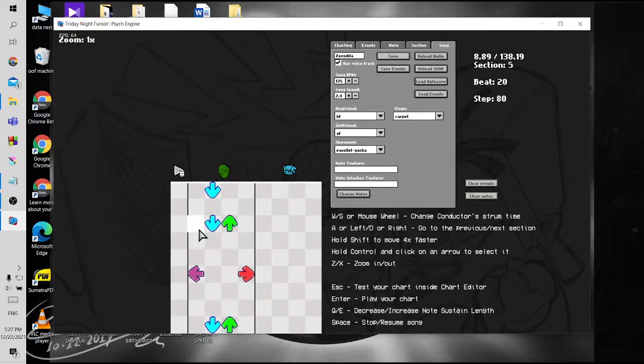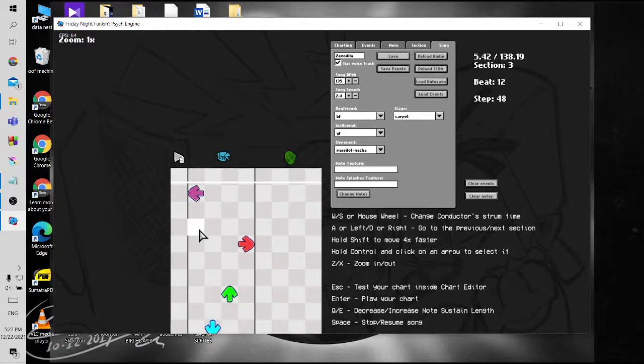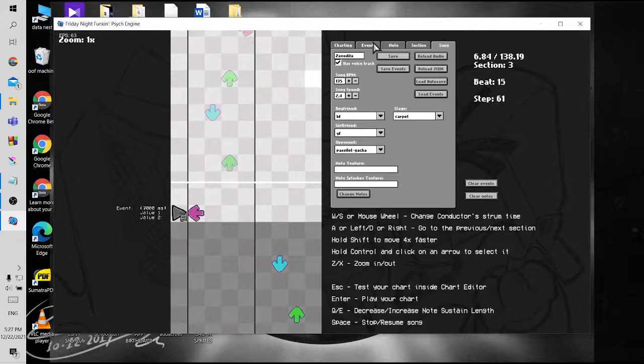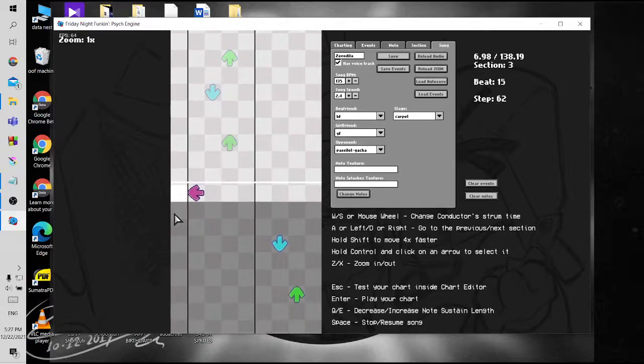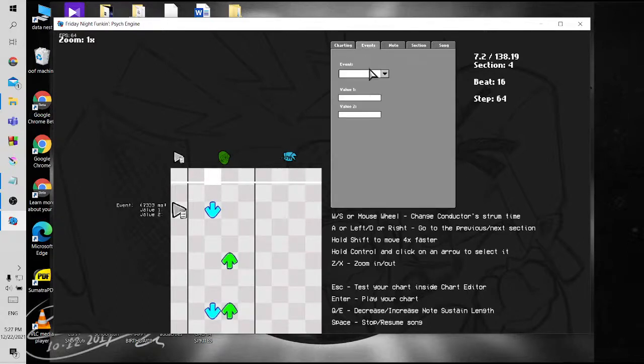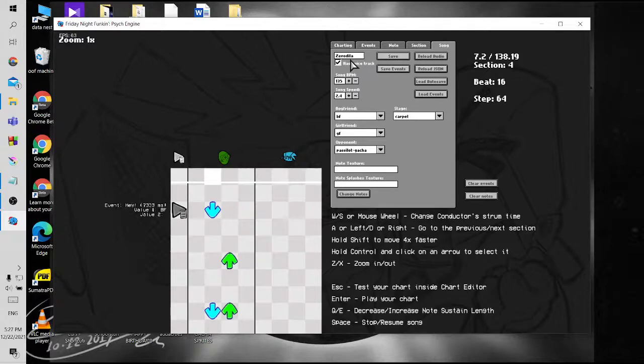Let's go to the end of BF's last section over here. Let's make it not here. Over here. Events. Hey plays the hey animation for Boppy. You can make girlfriend play the cheer animation. But we're looking for BF here, so you type in BF. Value 2 is custom animation duration. Leave it blank for 0.6. We're doing that. Save.